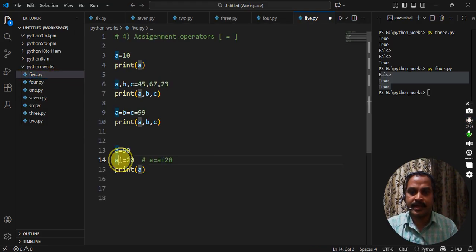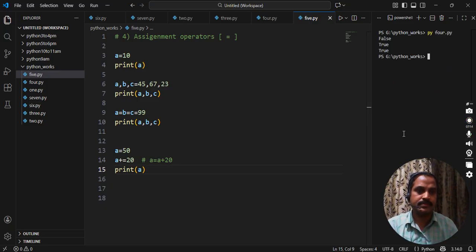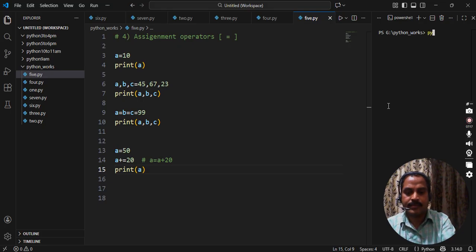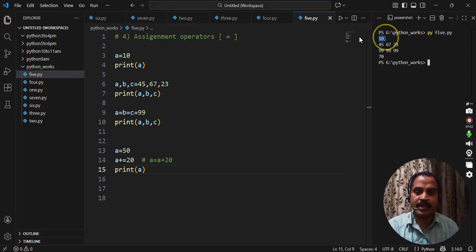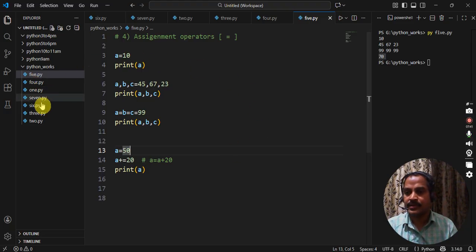Here we can use any arithmetic operator. A plus equal to 20 means a equal to a plus 20. So a value is now 50, 50 plus 20, the result is 70. See here, py 5 dot py. This is the assignment operator. A single value we can assign and store. Then a group of values we can also assign into a group of variables, and a common value you can assign into common variables a, b, c. The common value here is 70, the short form of the assignment operator. Okay, this is called the assignment operator.